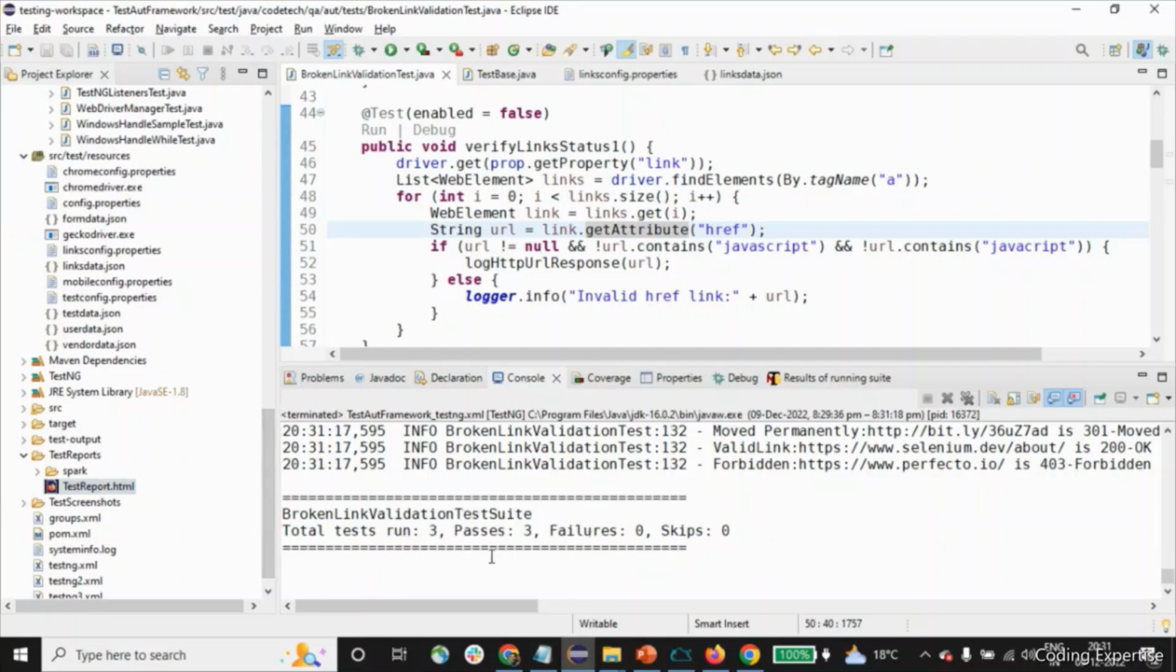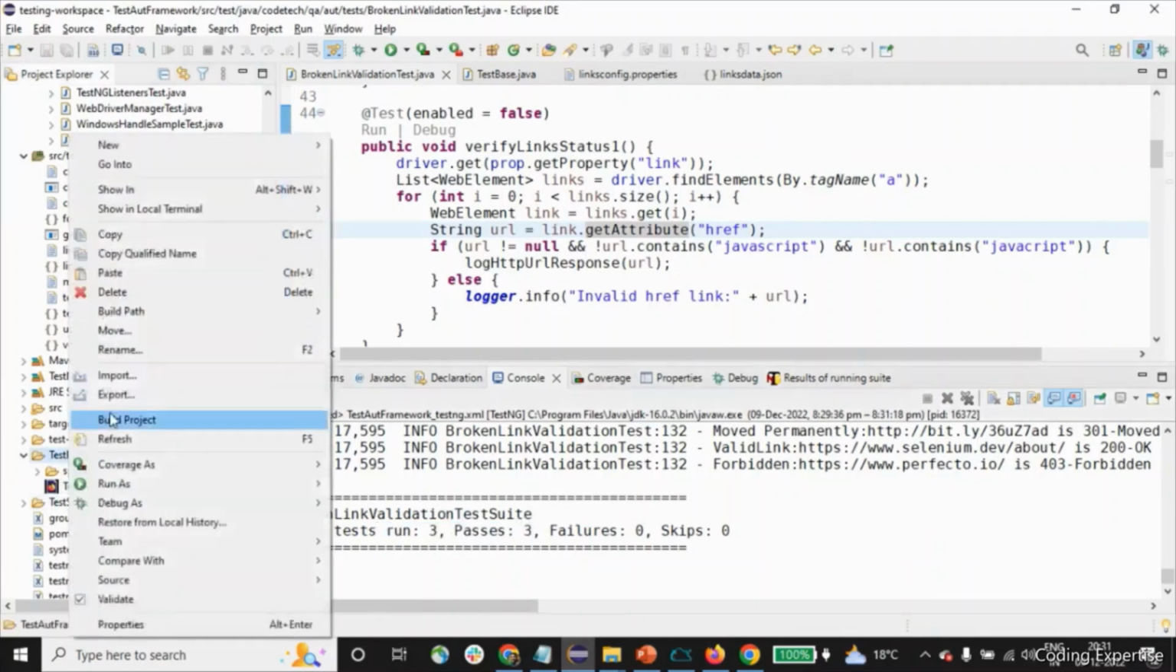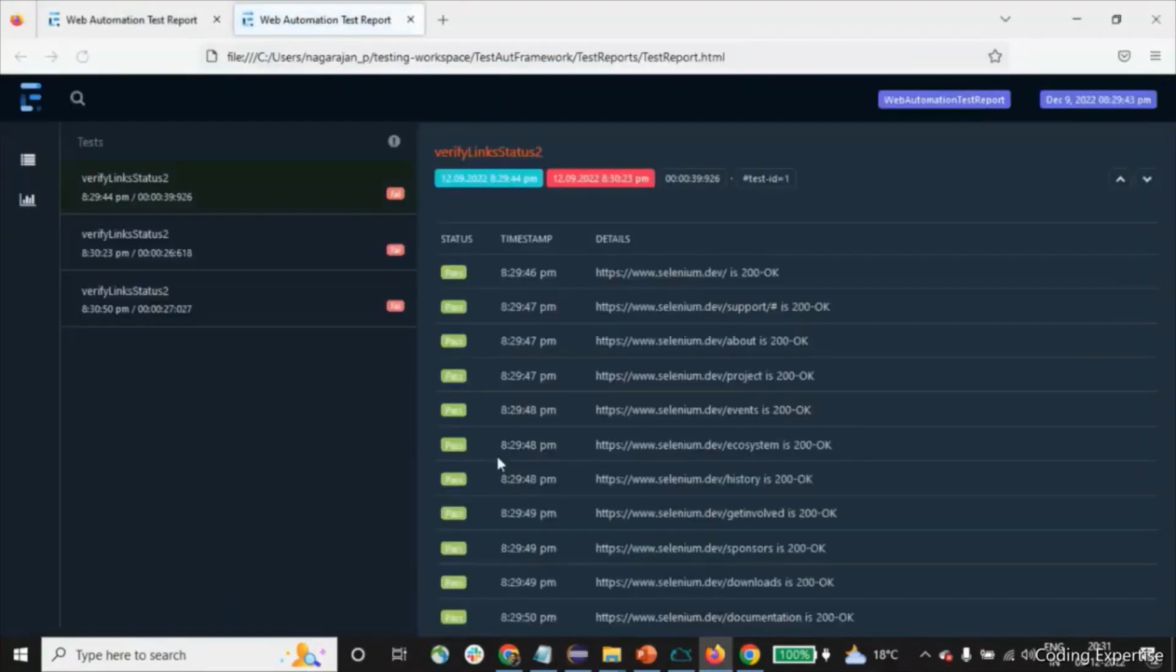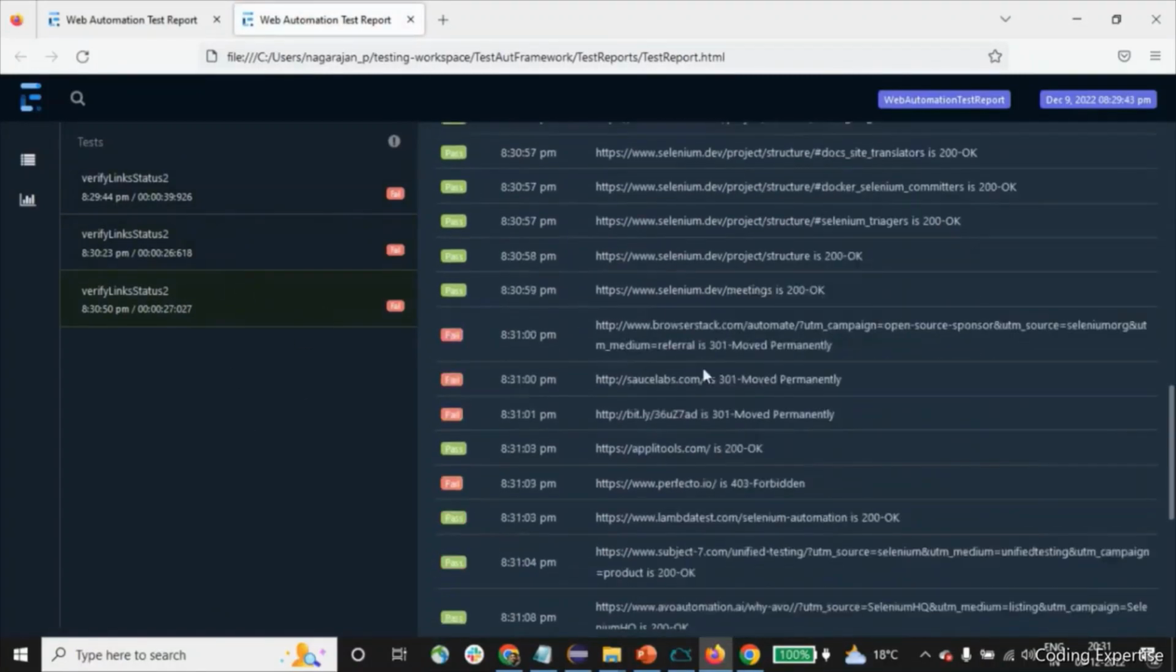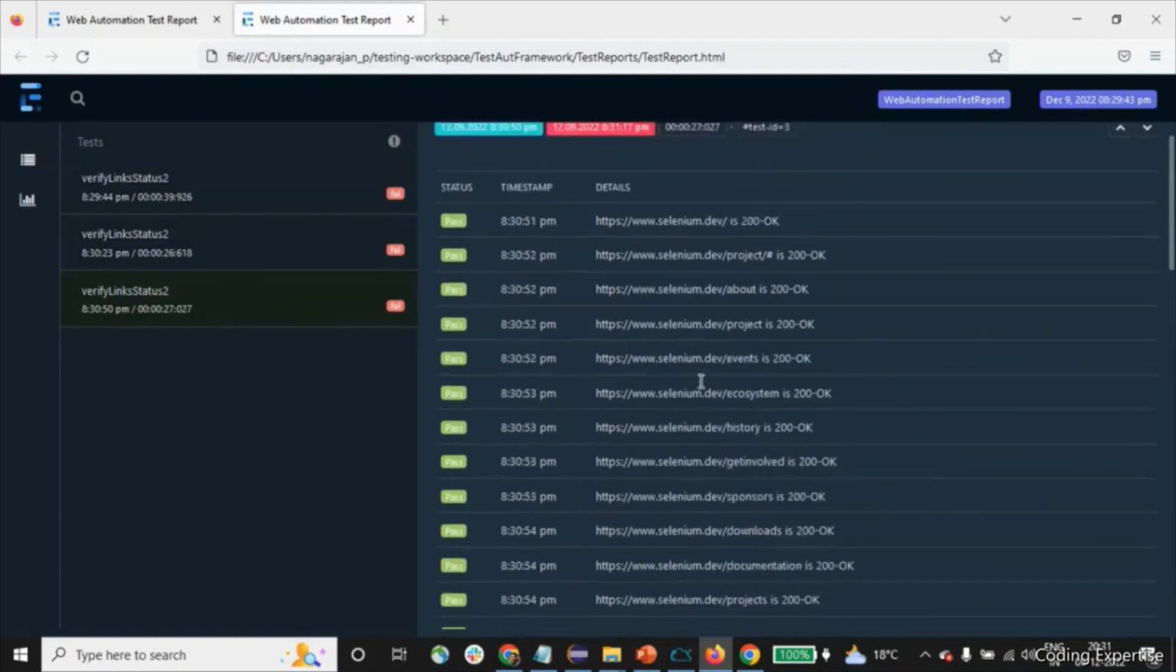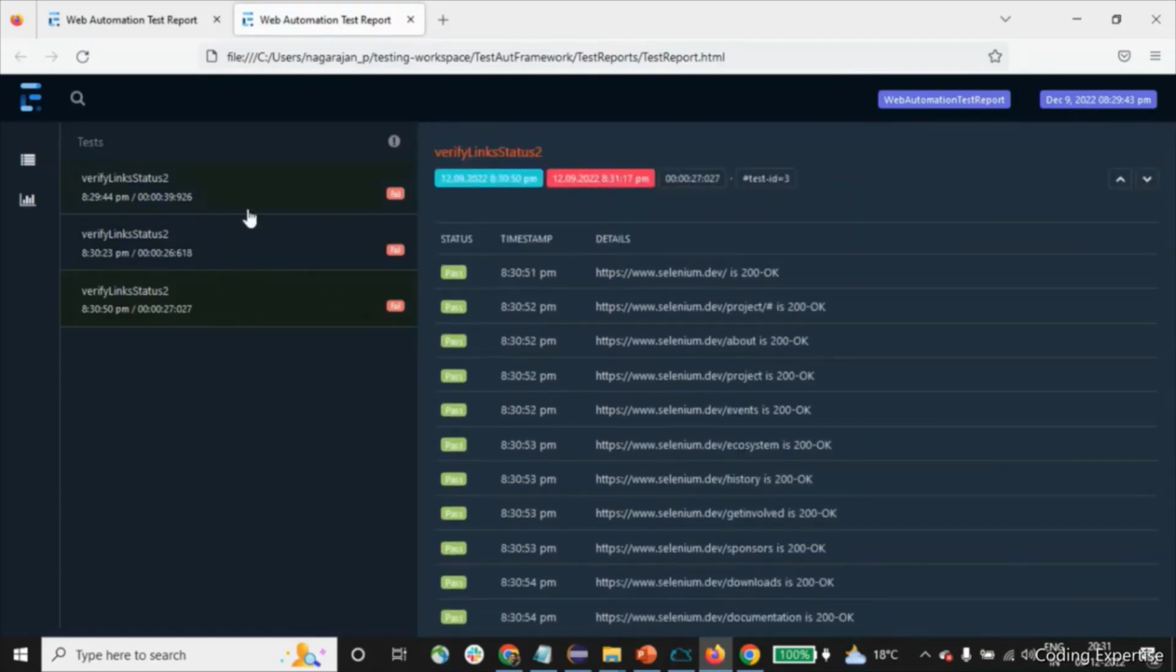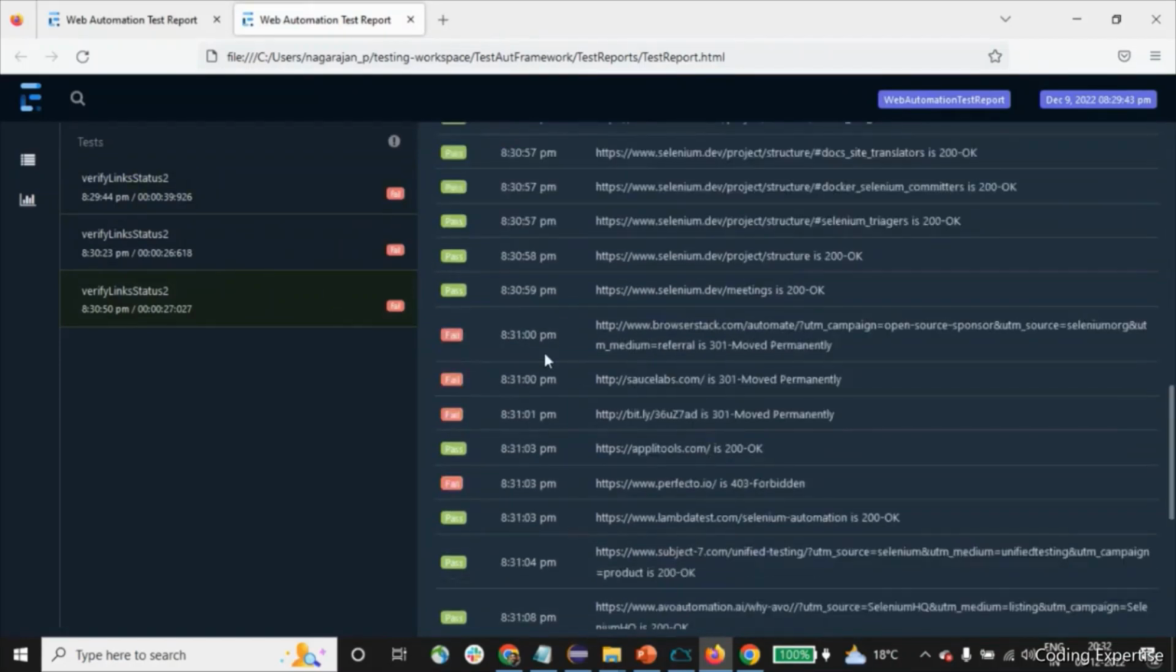See, we have not used any assertion here. That is why it is showing all the 3 tests as passed. So without assertion, we are just logging the report. Let me open up the report. See, for 3 different links, it is showing the links with the status codes. See how cool it is. Since there are some failures on each link, it is showing as fail.